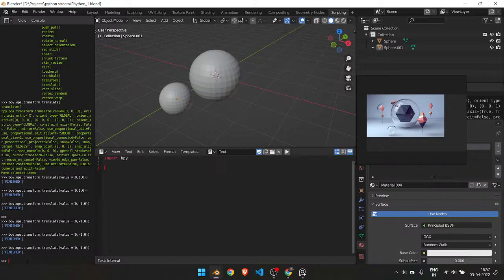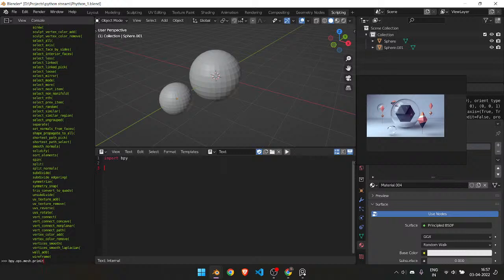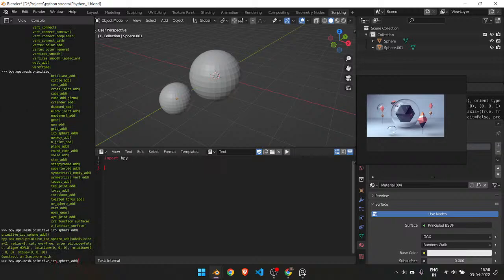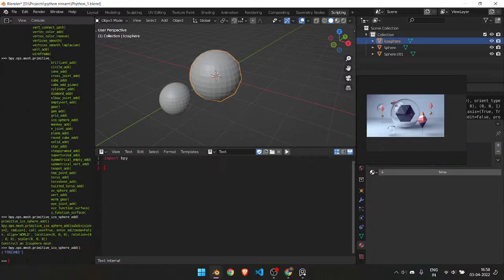But before that, let's just focus on what we want to do. So bpy.ops, primitive, or wait, we have to add a mesh, so mesh primitive and then underscore, and then what we have to view, icosphere. Let's see, it has icosphere. Yeah, it has icosphere. We press enter and we have an icosphere.